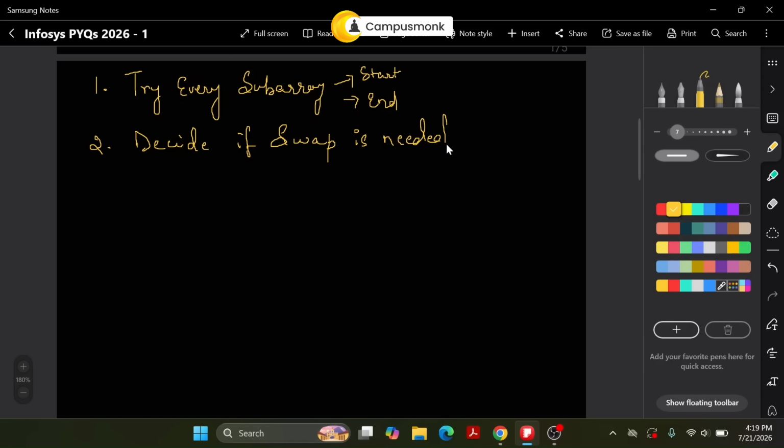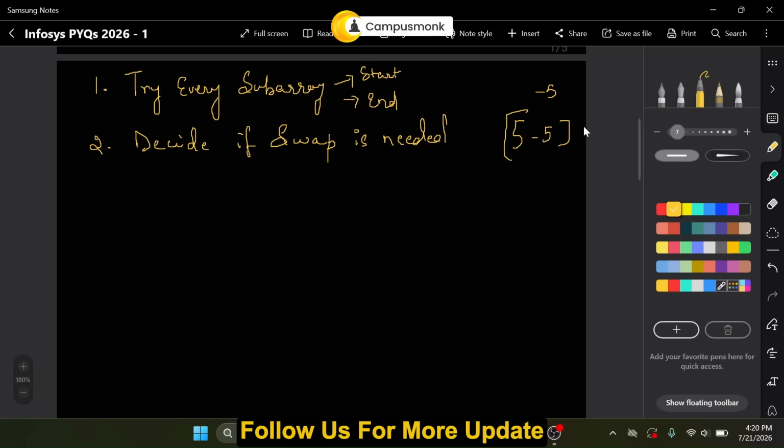One more thing: your elements can also be negative. If your element is negative, then definitely make sure to swap it. Why? Because a negative element is always going to make your sum less compared to a positive element. If I have 5 and minus 5, and outside I have 1, I am going to remove this minus 5 and replace it with 1. Why? Because then my sum will be 6. Otherwise, if I keep this minus 5, my sum will be 0.